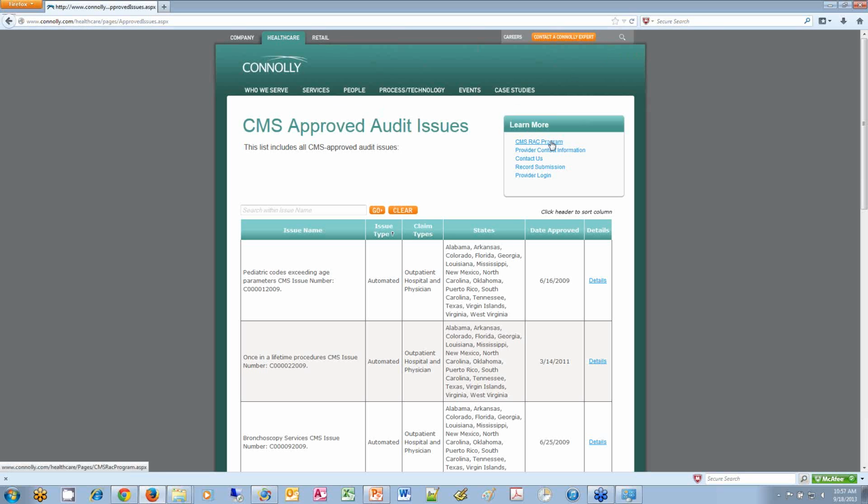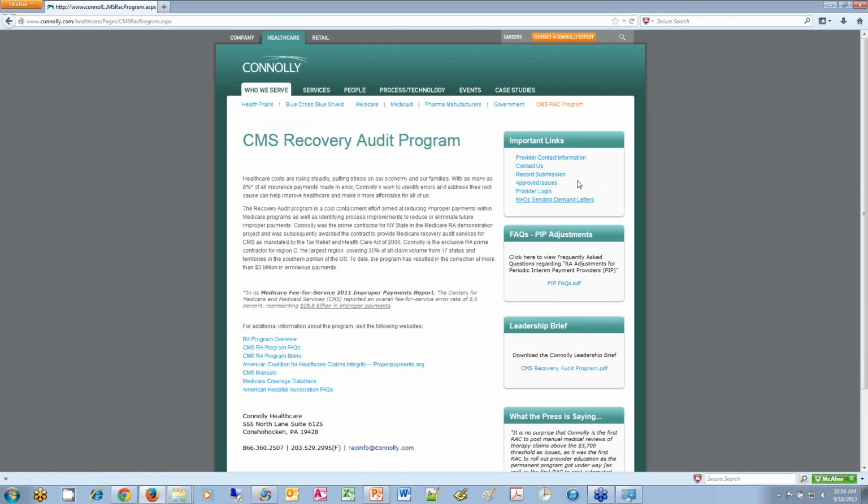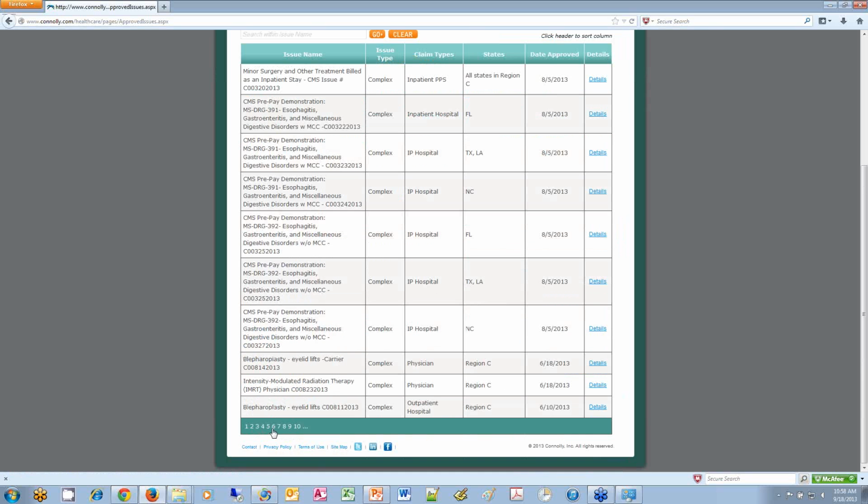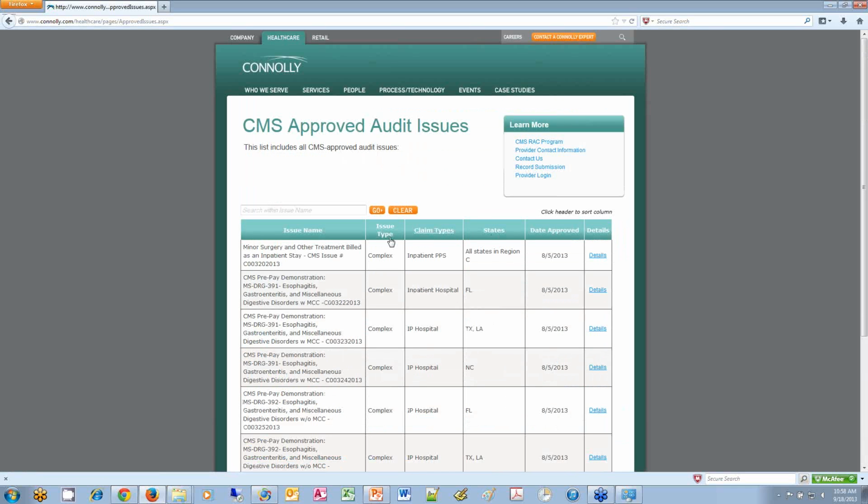When you come into Connolly's website, they have the CMS RAC program. Let me just show you how exactly I got there. You see this important links. It has approved issues right there. If you click the approved issues, you can see the list of all of them right here, and they've got multiple pages of them, and you can sort by the different types.